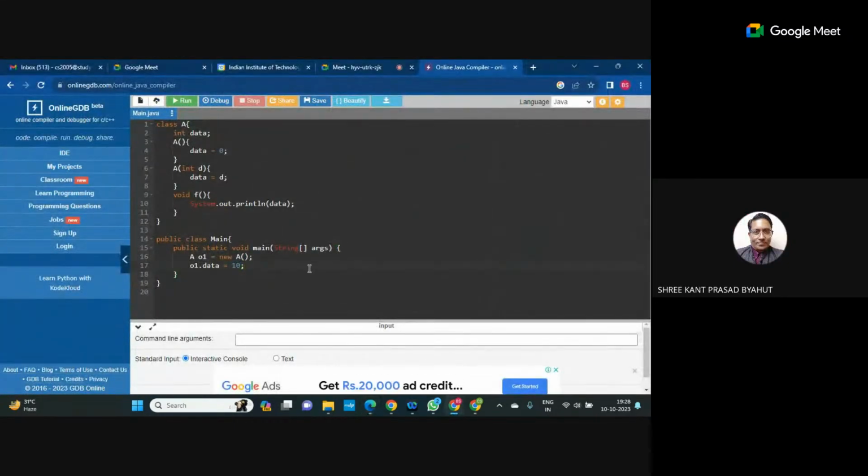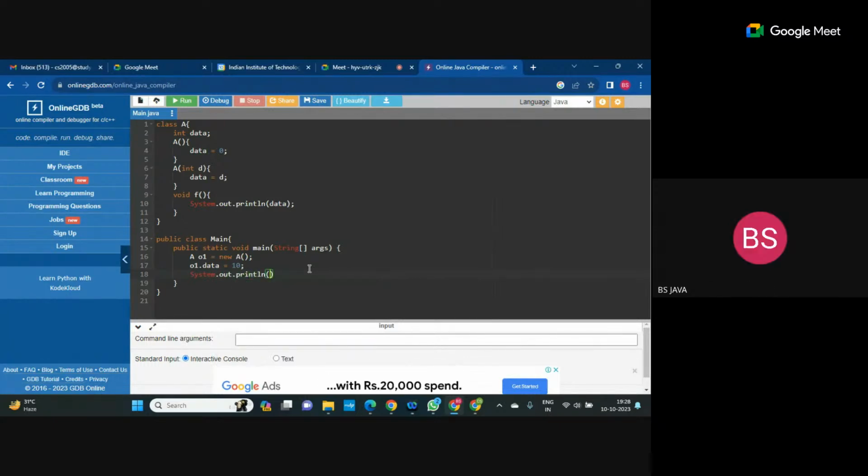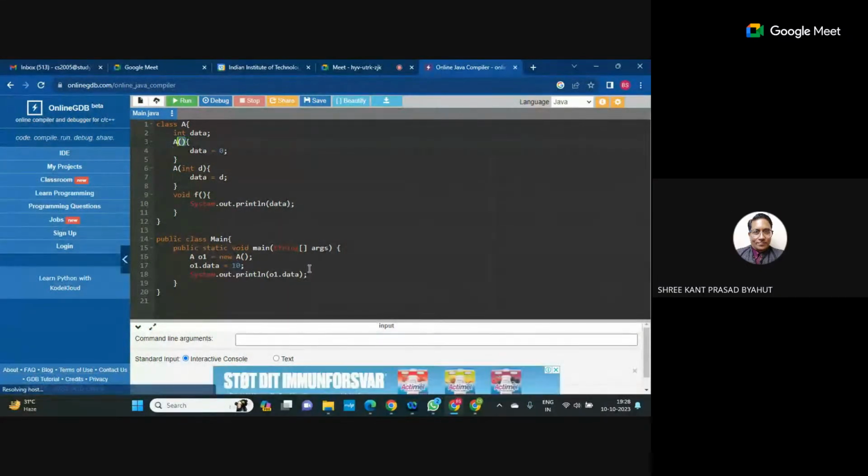The two constructors are there, na? A and A(int d). The line number 6 and line number 3. Whether both constructors will work at a time or only one will work? Initialization only? Tell me which one I'm calling here. You're calling the first one. The signature will tell you, with no argument. It is the default constructor.